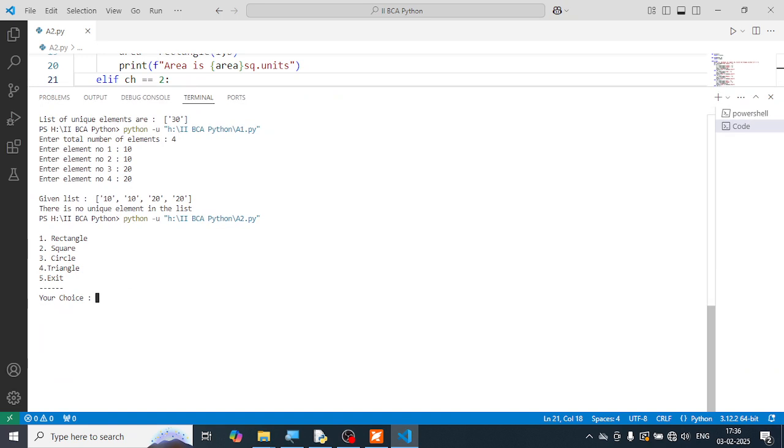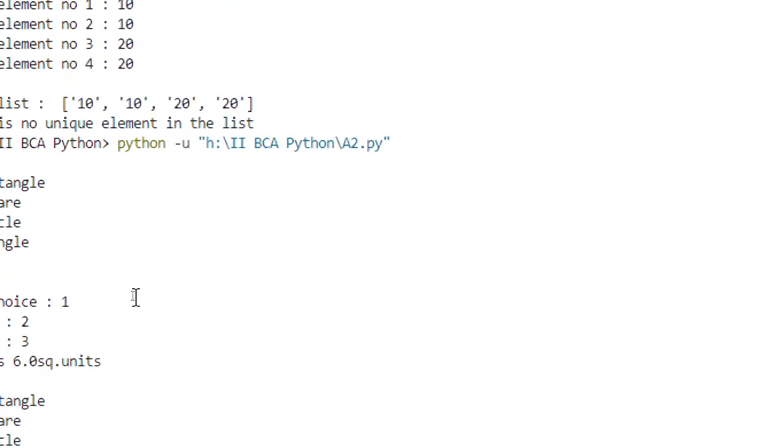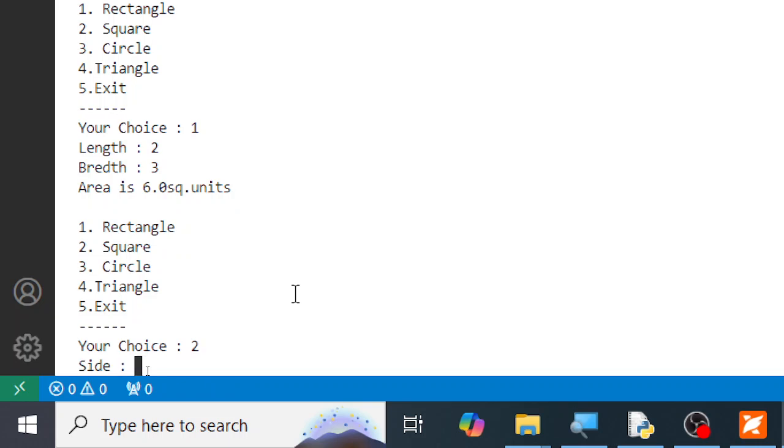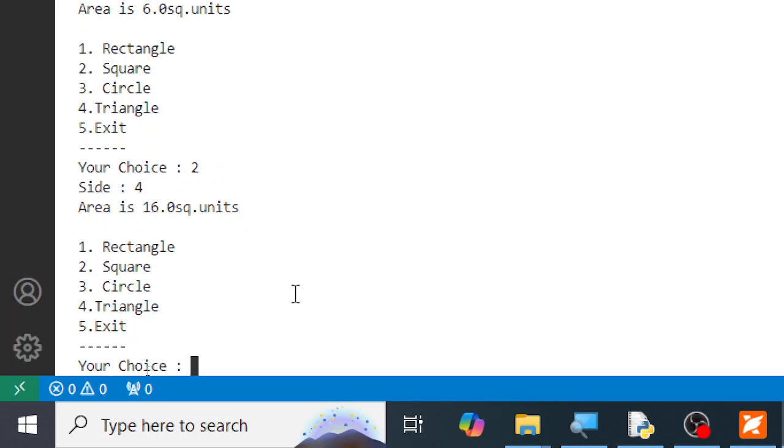So the choice number 1 is the rectangle, and the length happens to be, say, 2, and breadth happens to be 3. 2 into 3 happens to be 6 square meters. So you get it. Let me go for the second choice, and let me zoom in for you so that you can see what I'm typing. So the choice is 2 now. Rectangle size is 4, and the 4 square happens to be 16, and you get the answer as 16.